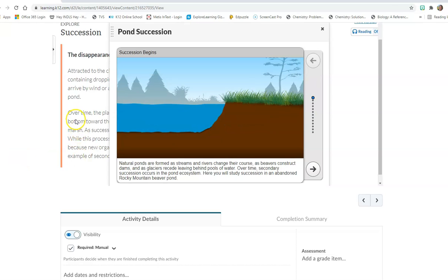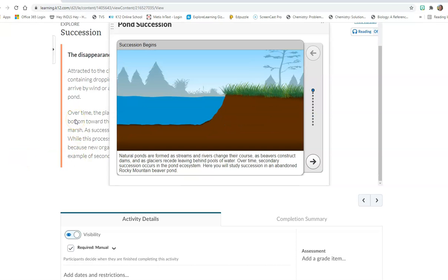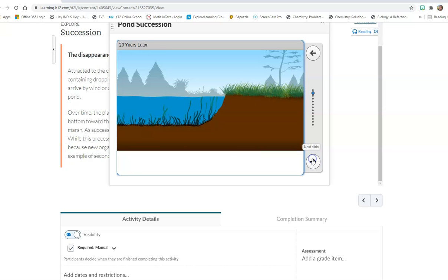So I click on pond succession, and it says here natural ponds are formed as streams and rivers change their course, as beavers construct dams, and as glaciers recede, leaving behind pools of water. Over time, secondary succession occurs in the pond ecosystem. Here you will study succession in an abandoned Rocky Mountain beaver pond. So this is just an example of secondary succession.